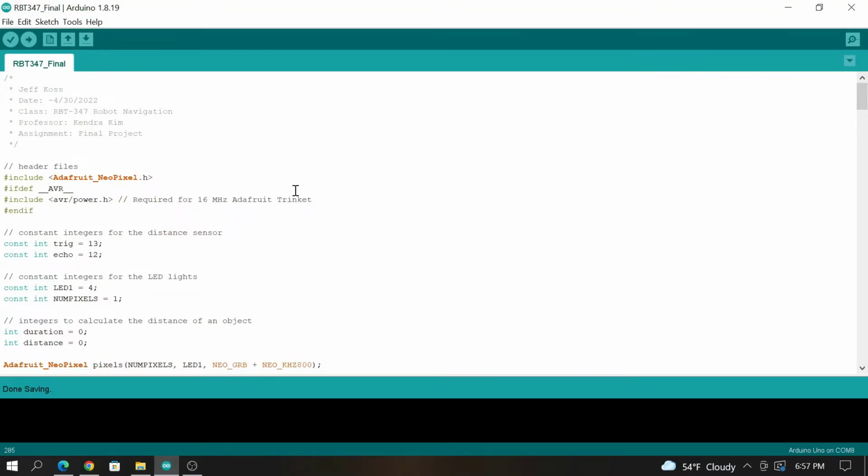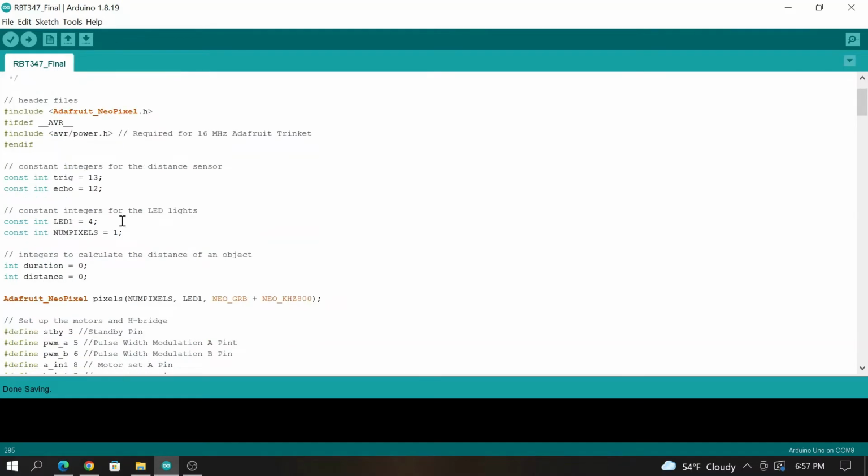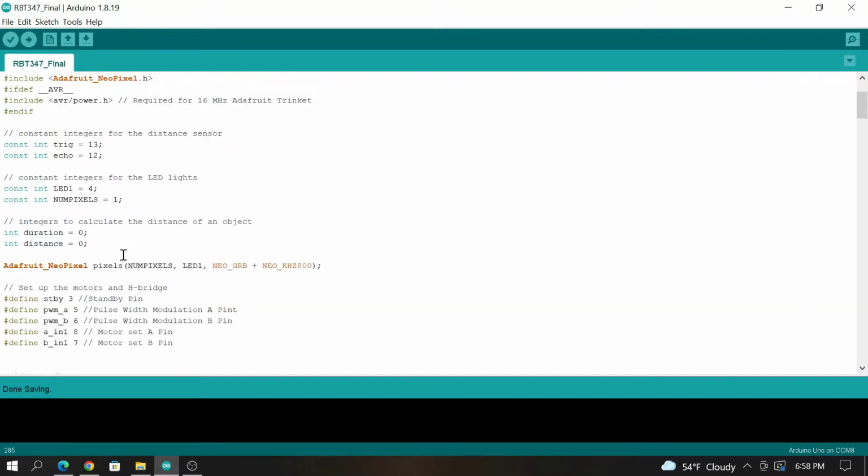All right, so the code here basically uses the Adafruit NeoPixels header file. It's the library that I told you about. And that's about it for header files. We're using the ultrasonic distance sensor, so I have the trigger pin on 13 and the echo pin on 12. So basically it's your send and receive, okay? I have the LED on pin 4. And the number of LEDs we have is called NumPixels, and we're only using one, okay? I have two integers, duration and distance, and they're going to help basically calculate how far the robot is, and I'll show you how to do that in a minute.